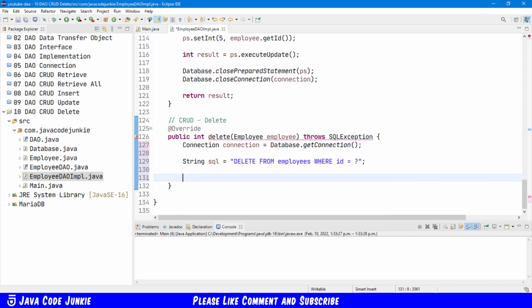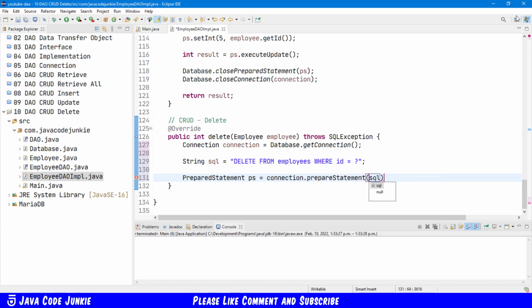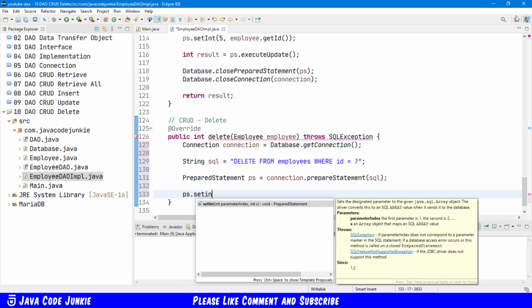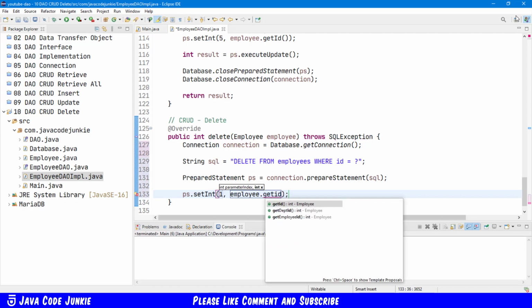Next, we create a prepared statement. Connection.prepareStatement, passing along our SQL code. We then use a set method to replace the placeholder question mark with a value that's in the employee object that's passed to this method. ps.setInt(1, employee.getID()).